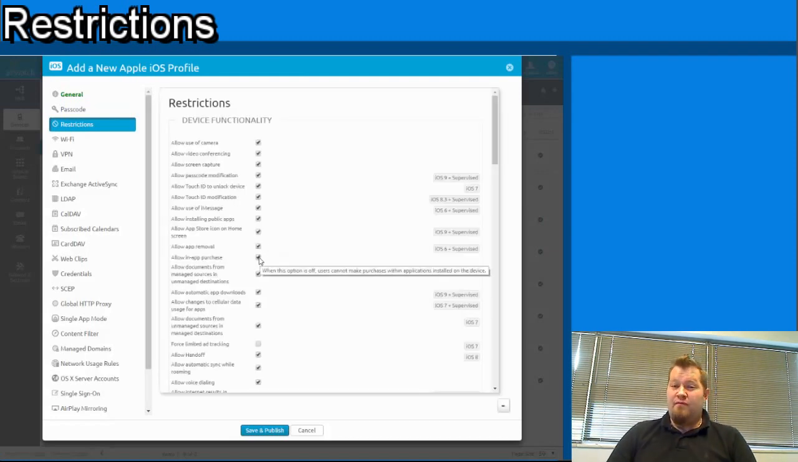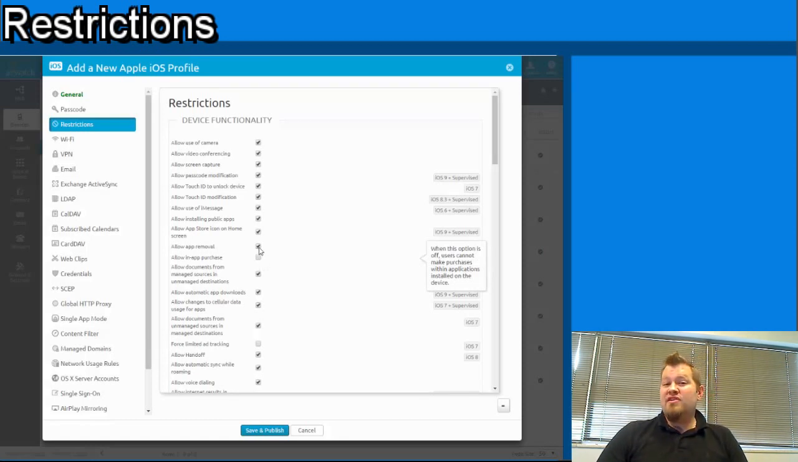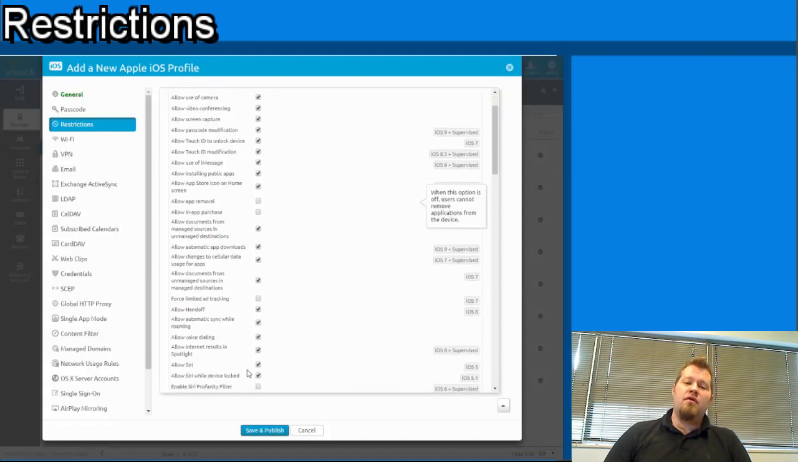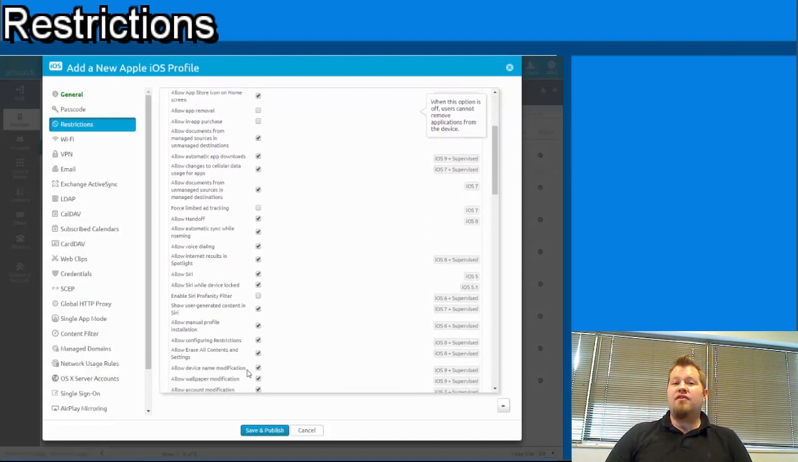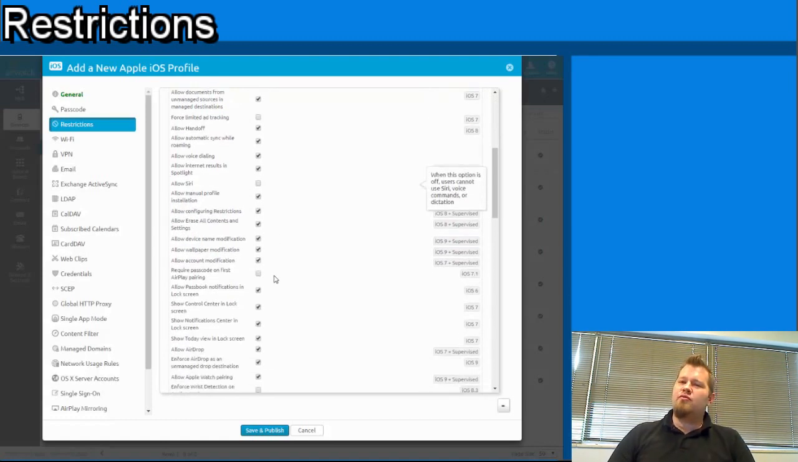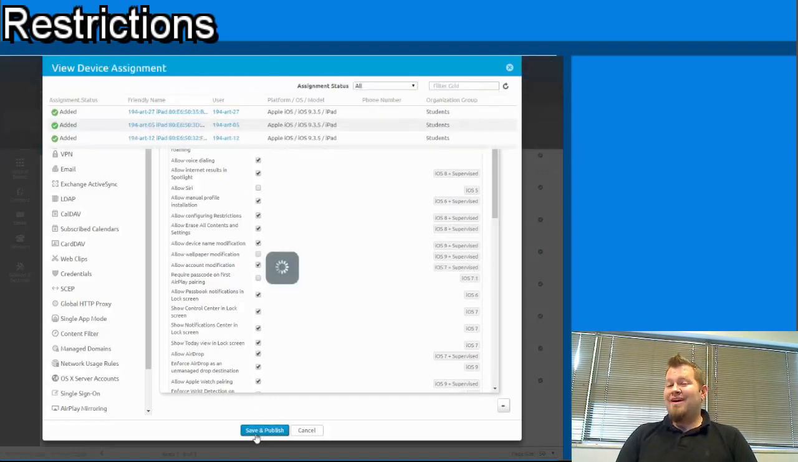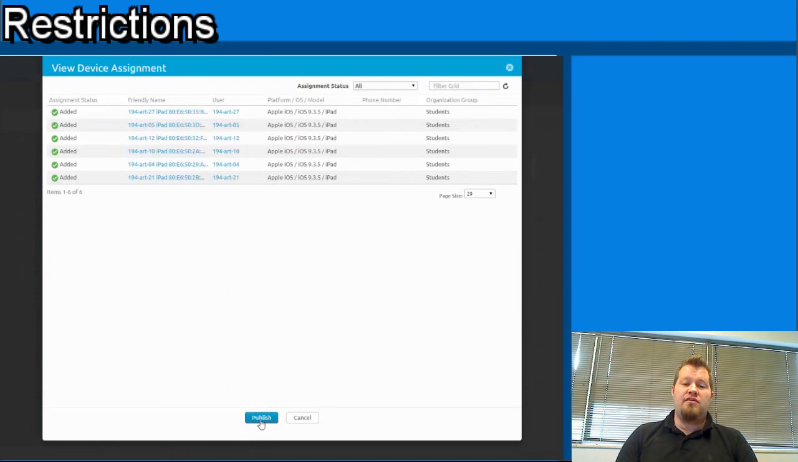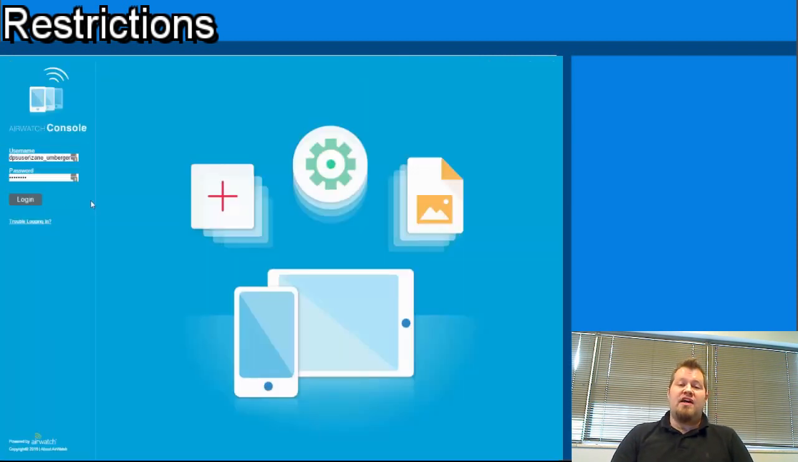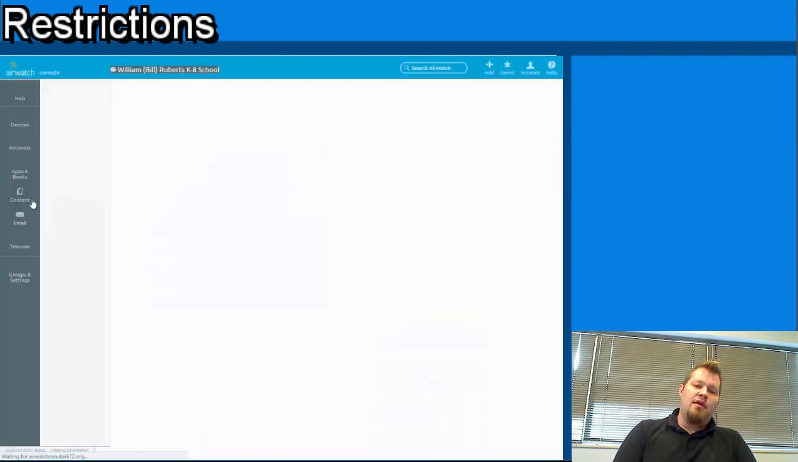This is a really large list. I would suggest you take some time to sit down and really go through it. If you hover over the check marks, they'll give you a breakdown of what each should do. If you have any questions, or you're not sure if a restriction is going to do what you want, send us an email and we can help. Once you're done, you save and assign, and it will assign it to those devices that were in that smart group.